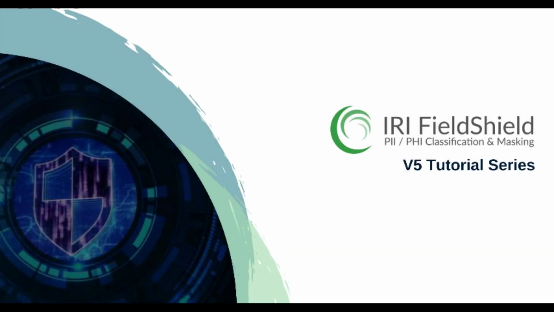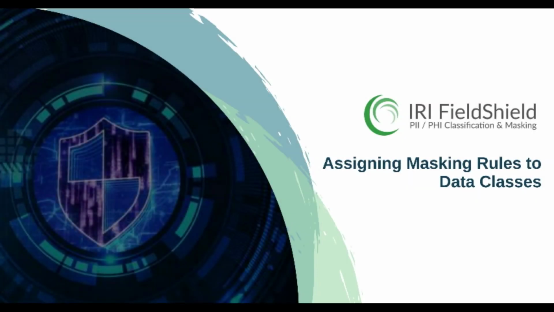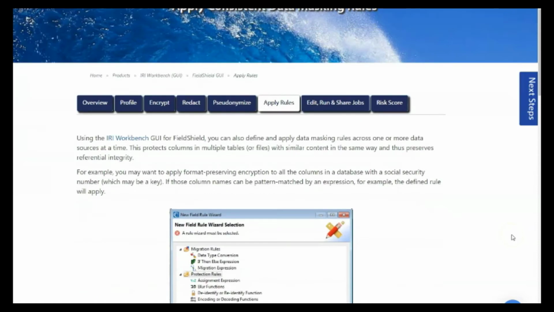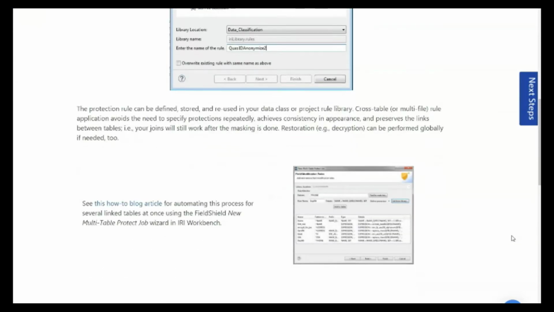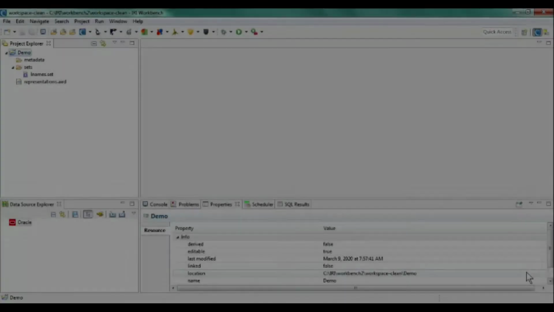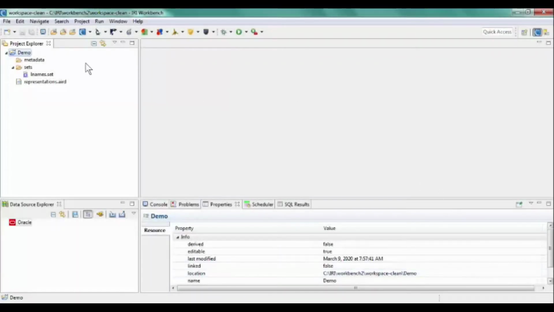Rules are used in IRI Workbench so that a consistent result is produced across all sources involved in the project. Rules are added to a library per project because you may want different output depending on the project you are working on. To start, make sure that you have a project for your job. You can see here I have the folder called Demo in my Project Explorer.